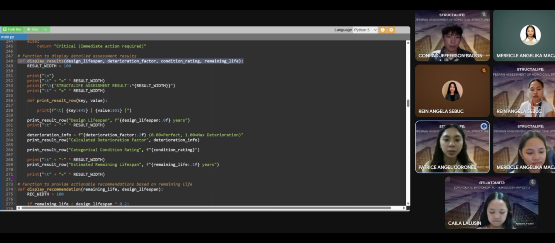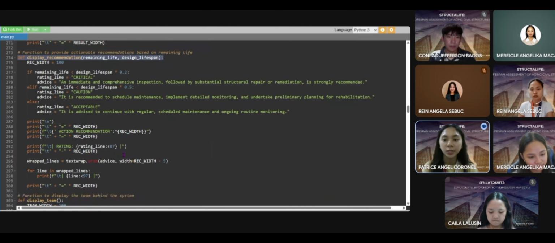After that, the display recommendation function generates practical advice based on how many years remain. If the structure still has a long service life, the recommendation will be to continue regular monitoring. If the remaining life is short or the structure is in poor condition, the recommendation may suggest repairs, strengthening, or replacement. The system formats this text clearly so the guidance is easy to follow.